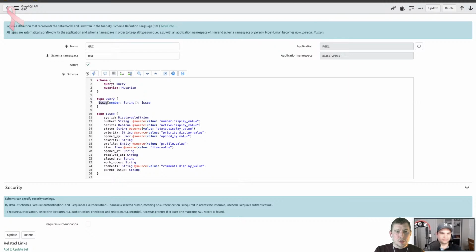This issue takes an input. You see the parenthesis there. Is the screen size okay?